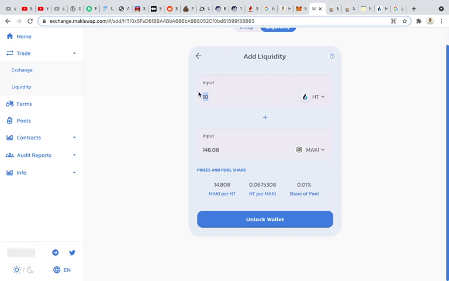Impermanent loss. Impermanent loss in the sense that our HT has reduced. By the time we are no more farming and we want to remove our two tokens, we want to remove this pair, we will no longer be able to remove 10 HT anymore. What we will remove, all right, is 9 HT against the Maki we remove now. We no longer remove 148 Maki again.